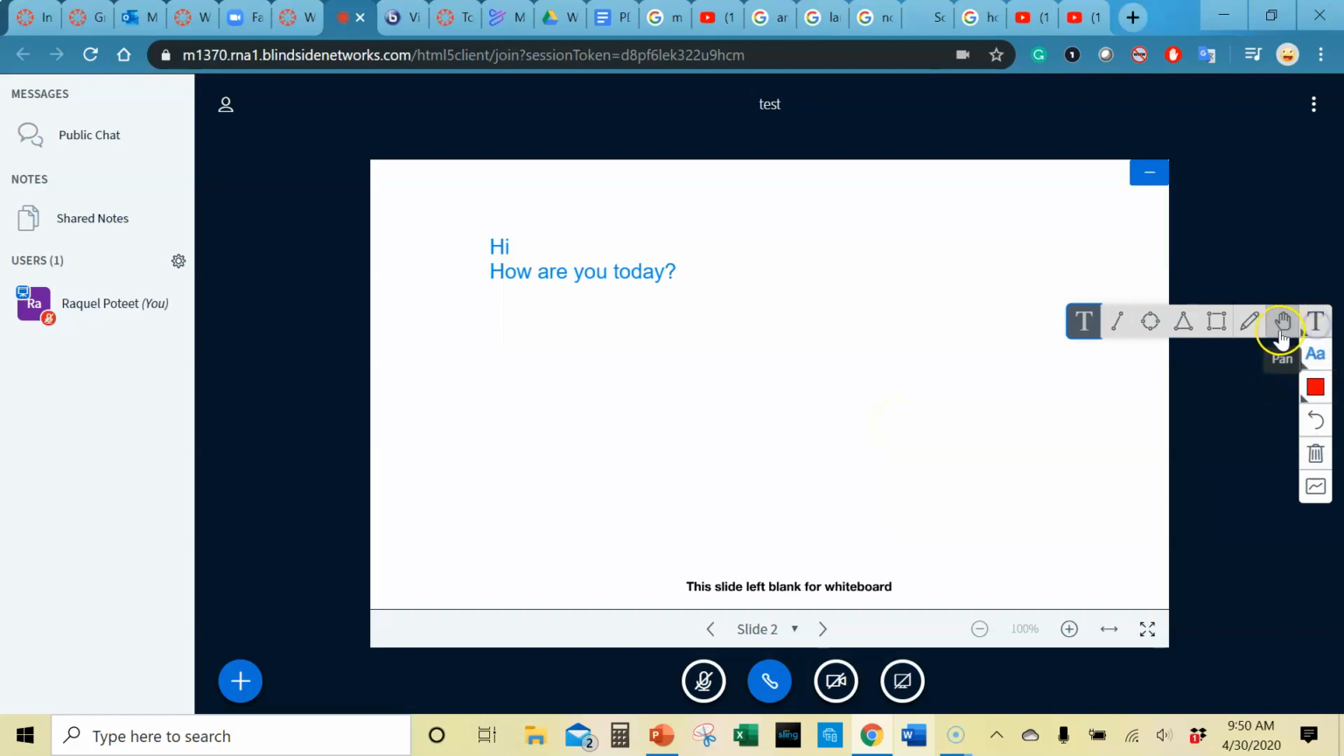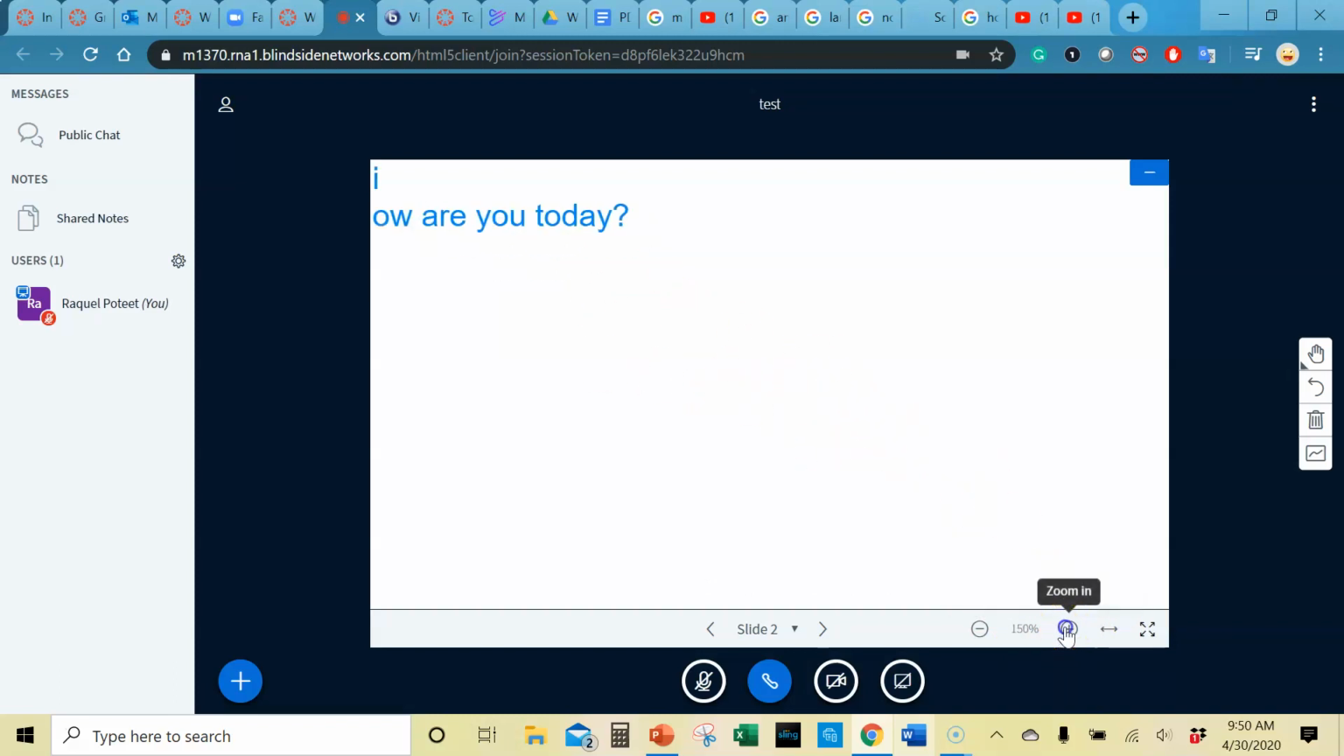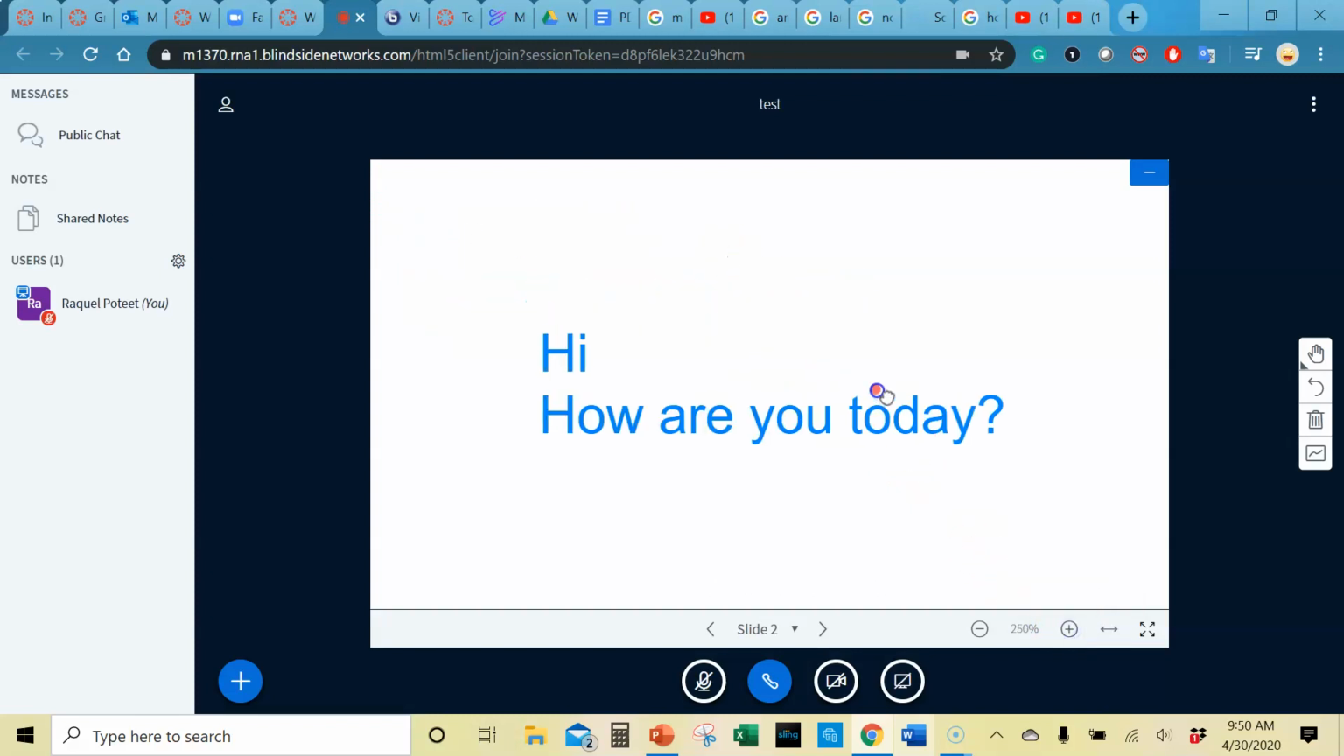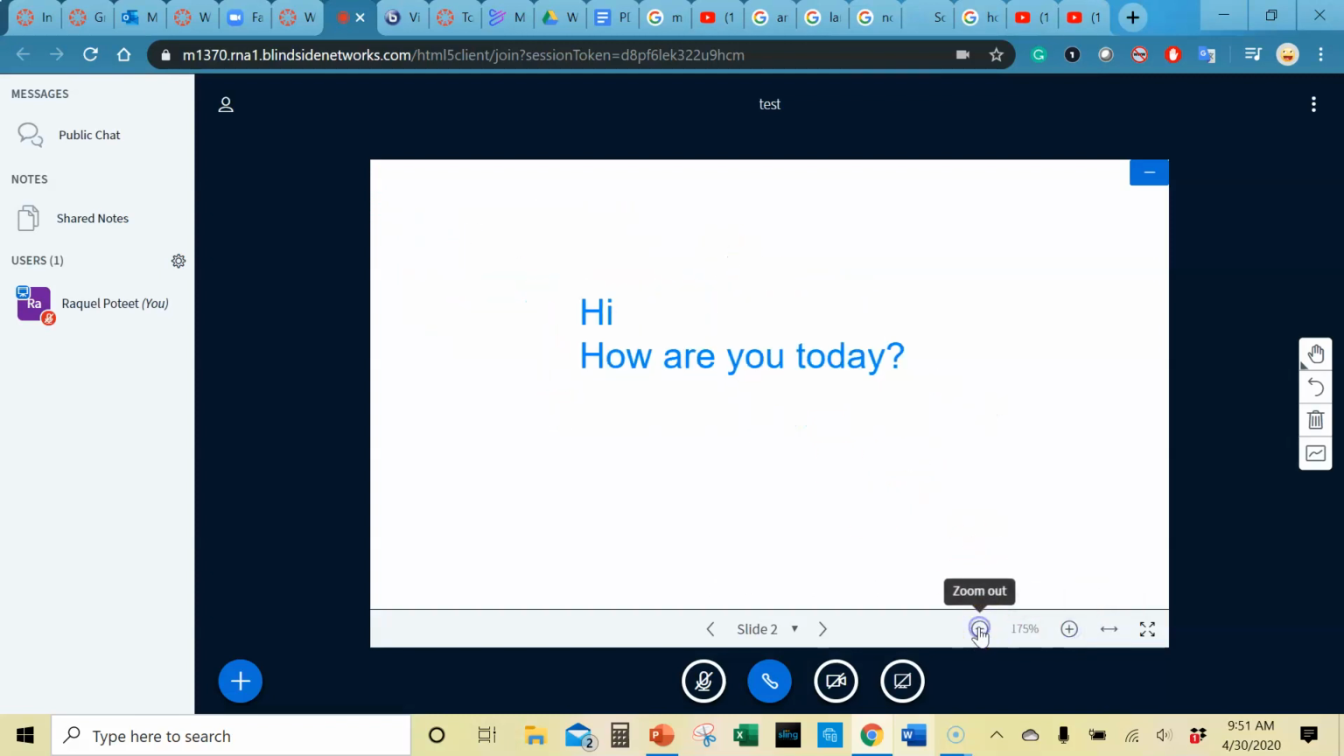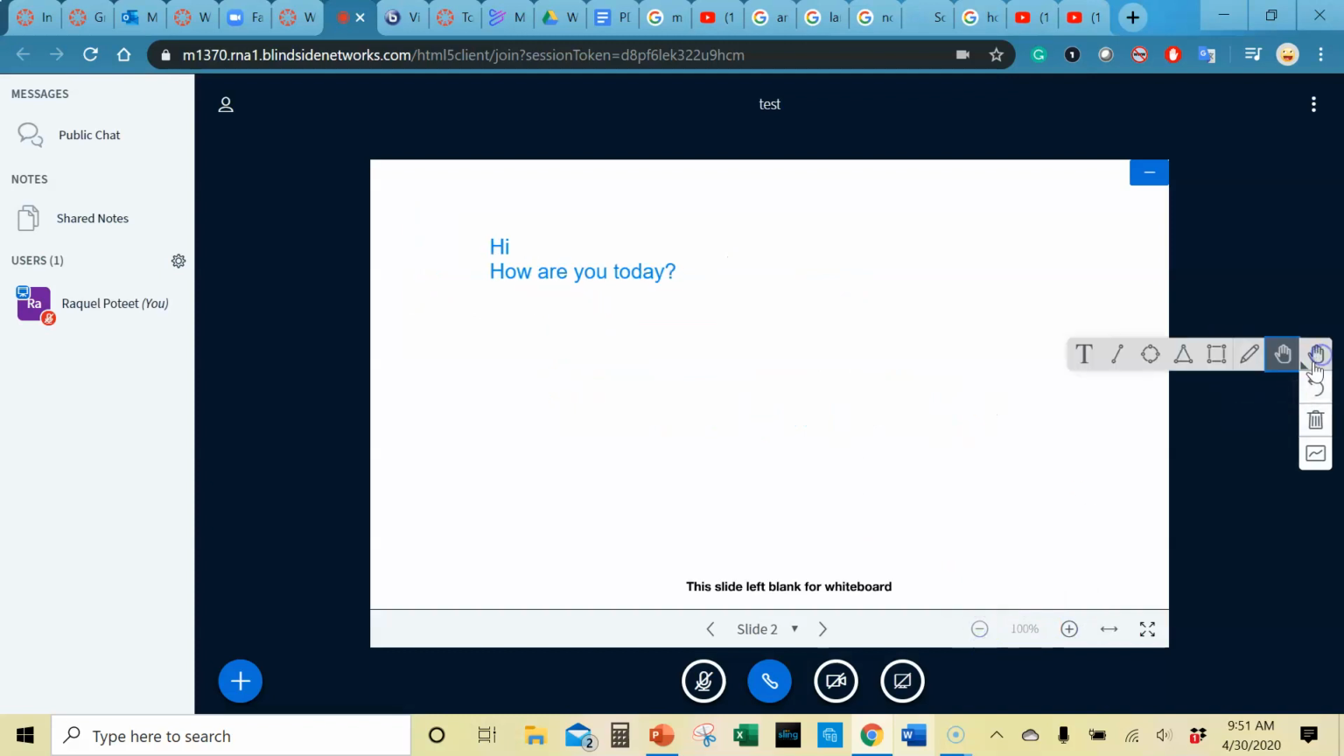Okay, if you come here, this little hand helps you move your slide around. So if you zoom in, then you can focus on something that you want. Then you can zoom out. So that's this little hand. To go back to writing, you click here and text.